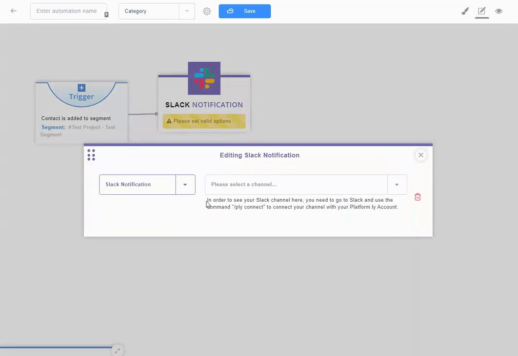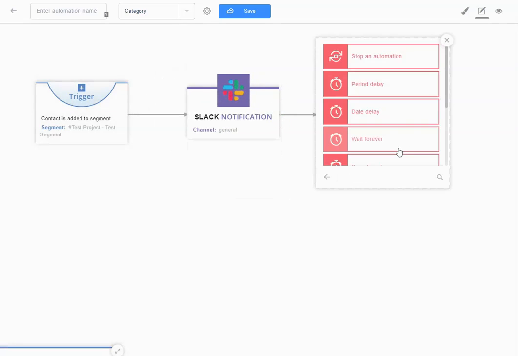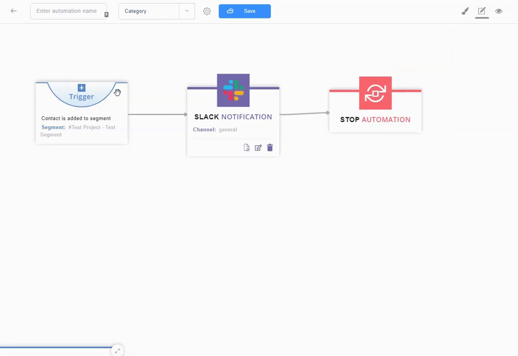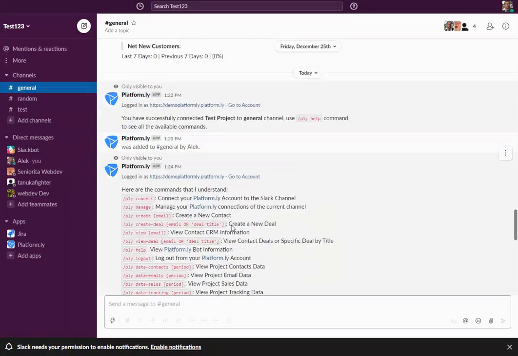As you can see here, the message which I explained before: in order to see your Slack channel here, you need to go to Slack and use the command ply connect to connect your channel with your platform account. We connected general and it's available here, so we can choose it. So what this does, for example, we're going to stop the automation. We have created a quick automation where when someone is added to a specific segment, send the Slack notification to the general channel. Okay, so if someone is added to this segment, boom, the system will send a quick notification to the general channel, and the notification looks similar to this.